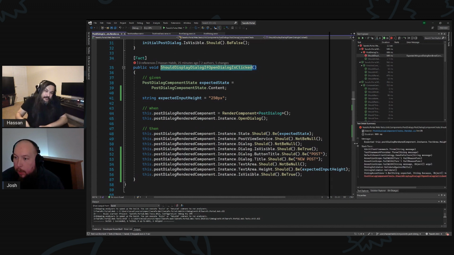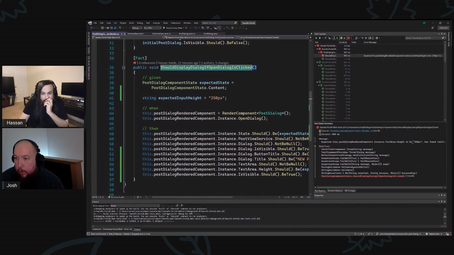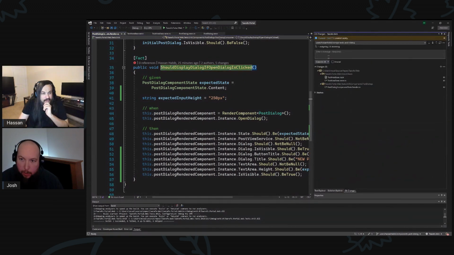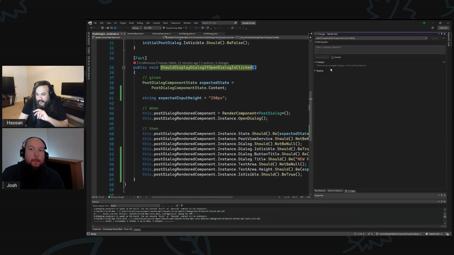Okay, perfect. Let's go. So now it says that the height is 200, should be 250, but it actually is null. So we go ahead and come back over here so we can say... Nice. Nice, yeah, Joshua, nice. All right, and we'll ship it to you. Go ahead.